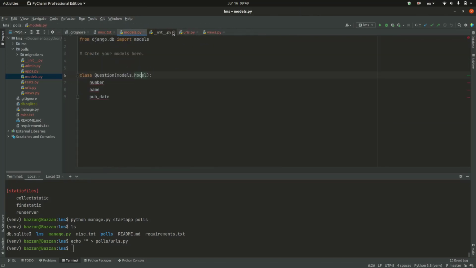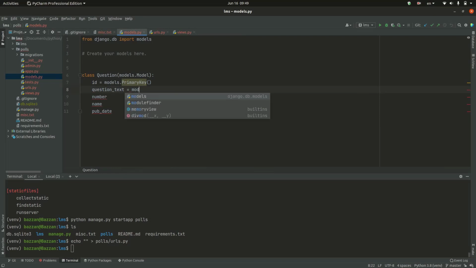After inheriting the models, we will now be able to use a lot of the things inside models, and one of the things inside models is something like id equals models.primary key. We have question text, not name. Question text is models.CharField. CharField takes something very important called max length, which is 255. We just set any number.